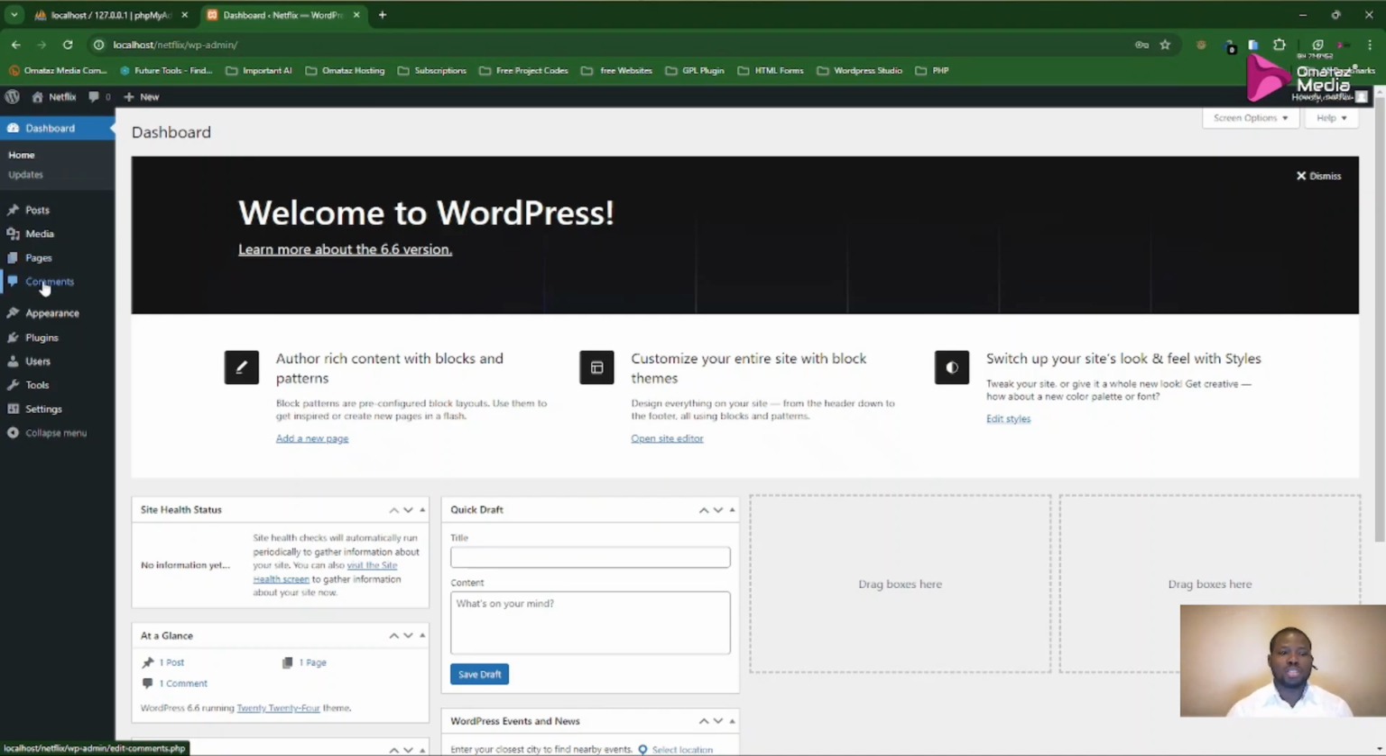So this comment is actually where you could see all the comments, that is if you get it activated for your website, okay? In a situation whereby you created a website where you allow people to make some comments, this is where you could actually get comments.